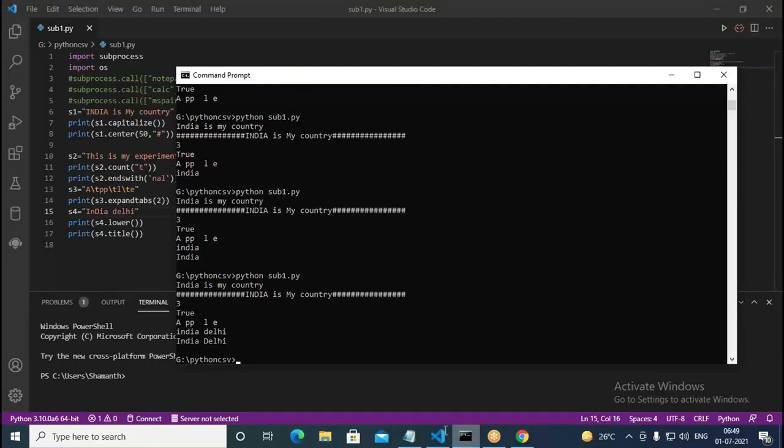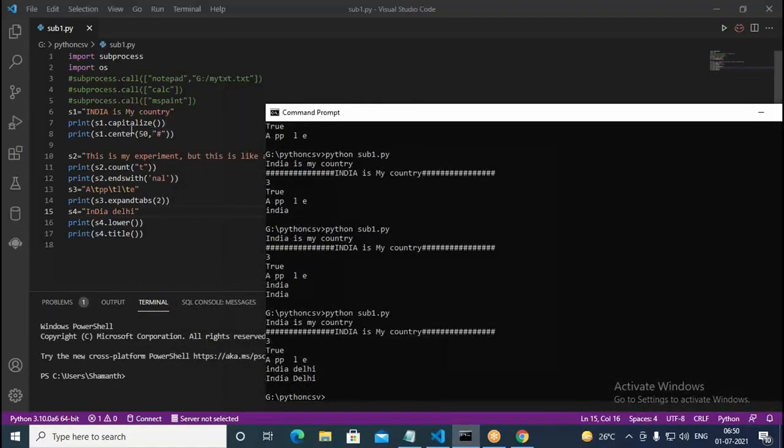What is happening here? There are two words. In every word, the first letter is getting converted to uppercase. But earlier, we had "India is my country." So when we converted that, we were capitalizing it. When you capitalize, everything is converted to lowercase except the first letter.